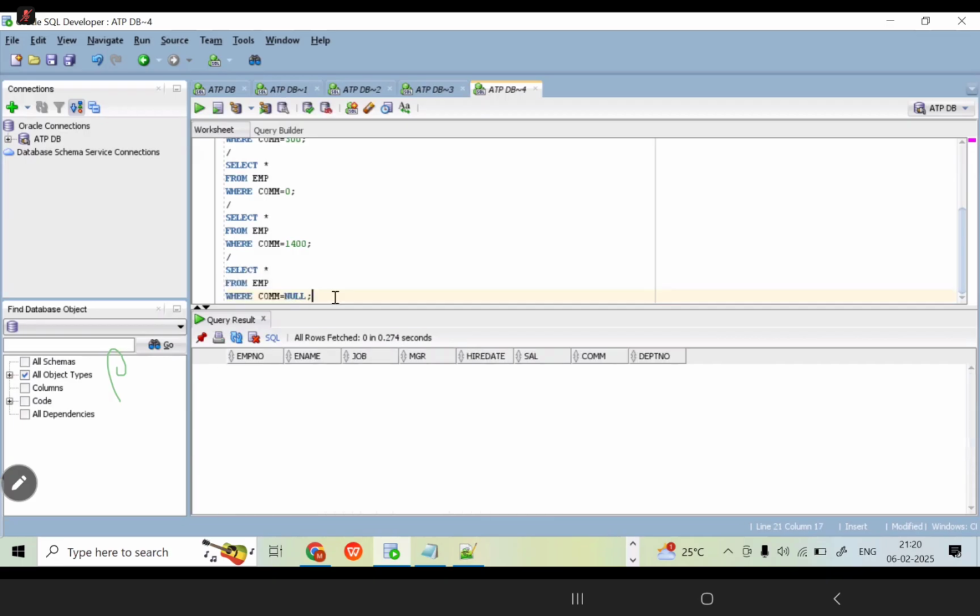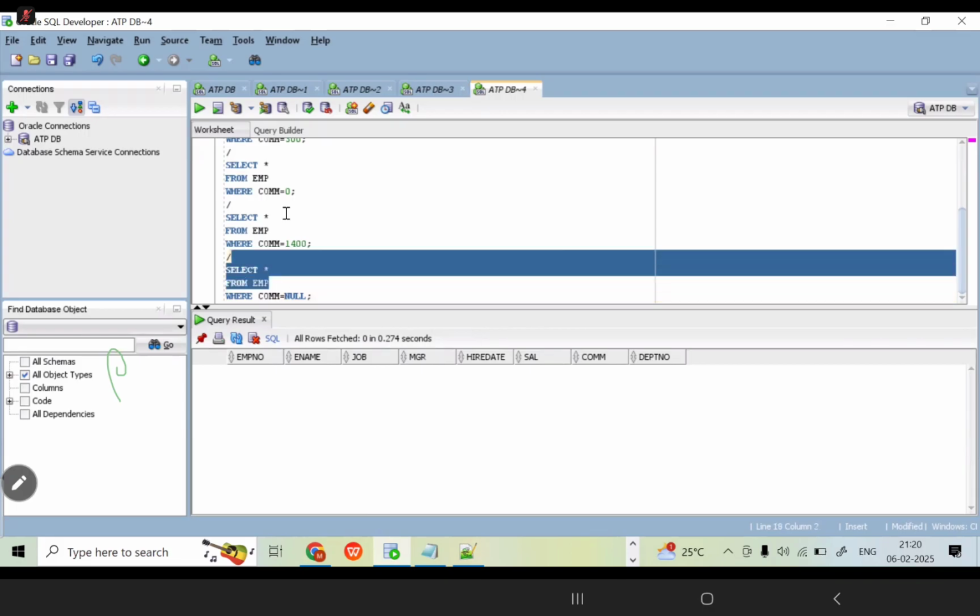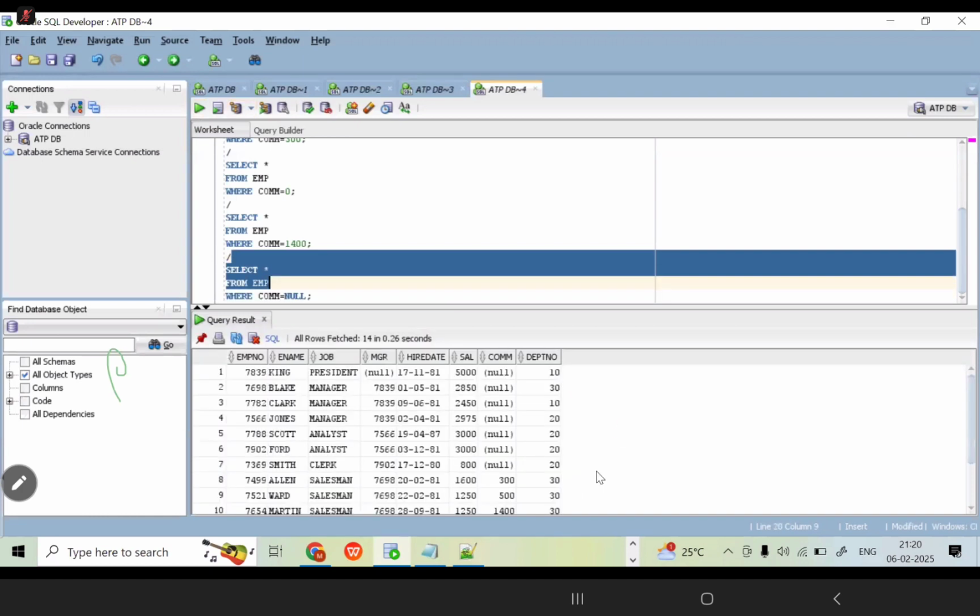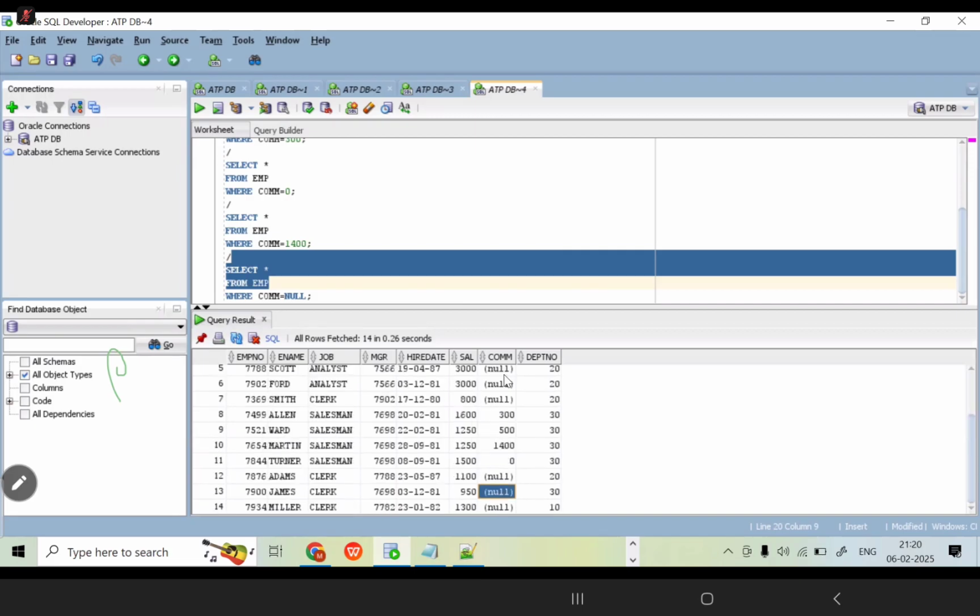Now, if I write this query, can it display any data? No. How many employees have a commission, and how many employees don't have a commission as per this table? Now you can tell me. There are 10 employees who don't have a commission.